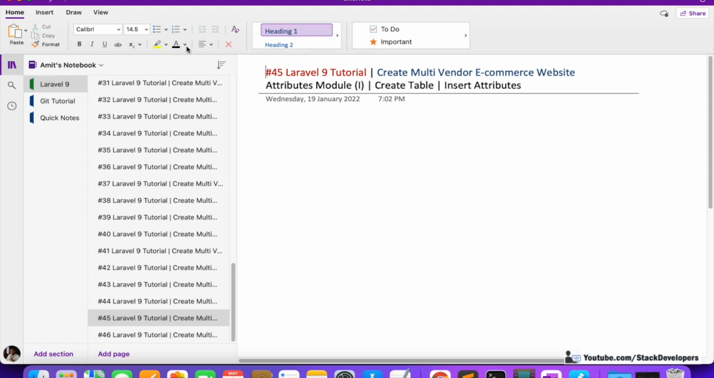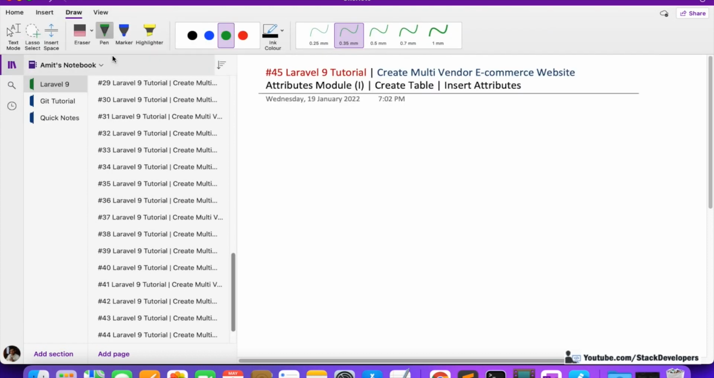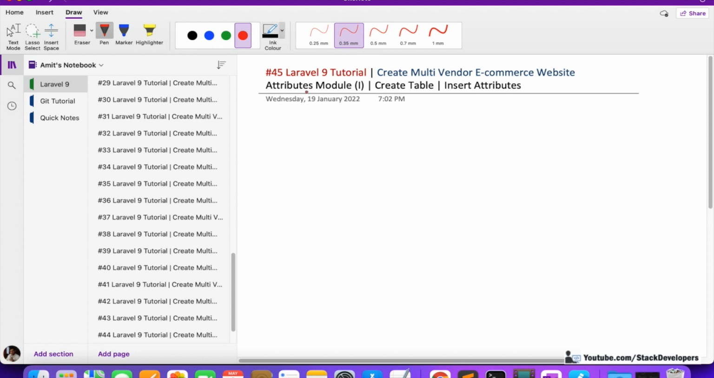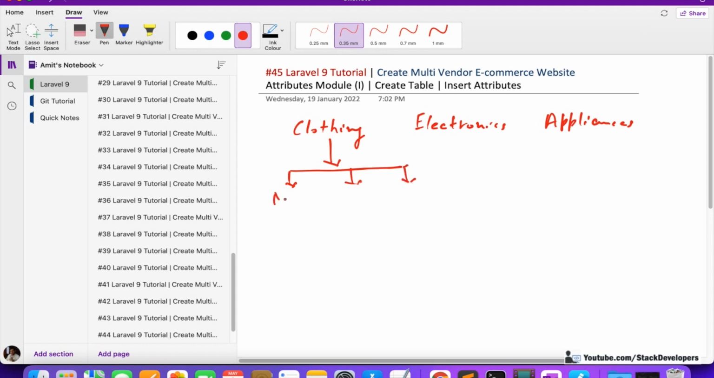So the first thing that we have done, I'm going to show you here. We have added a few of these sections. You can see clothing, electronics, appliances. So I'm going to add it like clothing, electronics, and appliances. Okay, so these are the sections, and these sections further will have the categories, that we have also added, such as men, women, and kids.